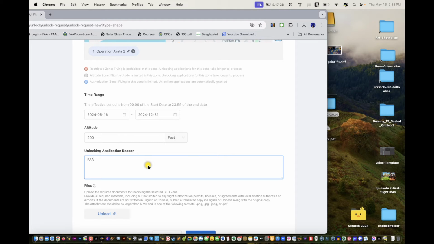FAA. FAA approved the flight. Now I just need the DJI on. Well, let's do DJI capital next. That's your name. I hate when people butcher my name. DJI unlock. Okay. Files.